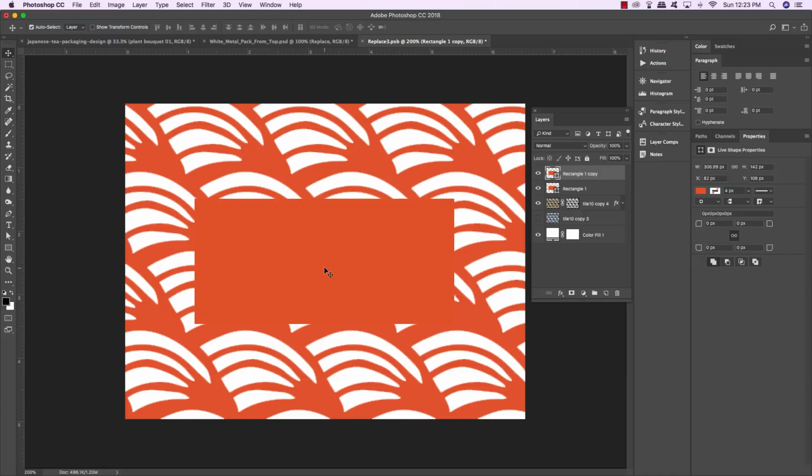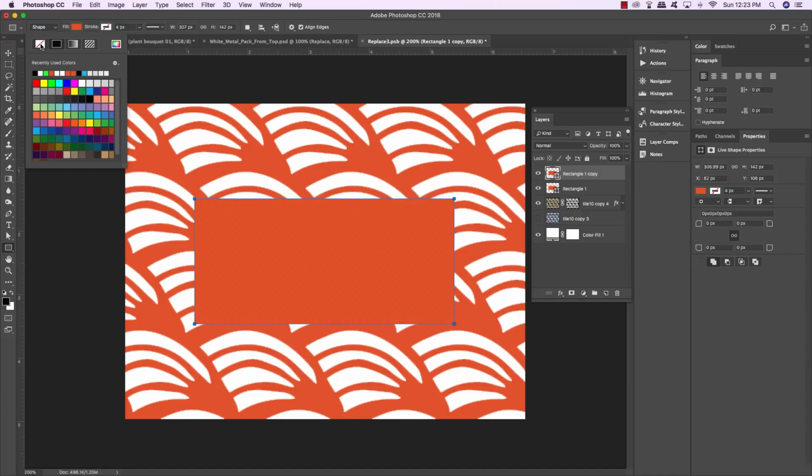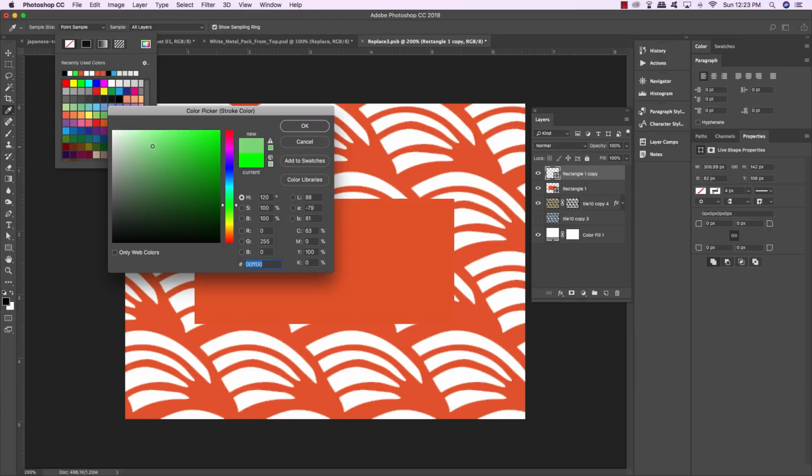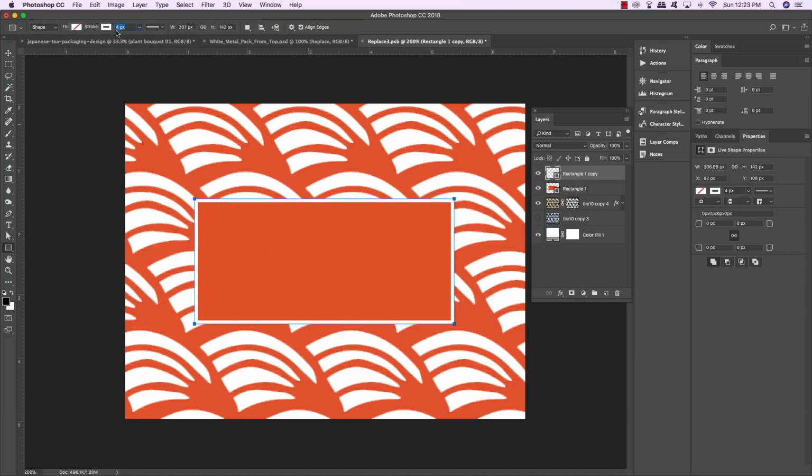Now once you've duplicated that layer, press the letter U once again, come up here to the top toolbar, and for the fill, choose None. Now this time for the stroke, let's go ahead and click on that. We just want to add a solid white stroke, and you should have some recently used colors up here. If not, you can just click on the color picker again and just go to solid white. Okay, and make sure that you have a stroke of about 4 pixels.